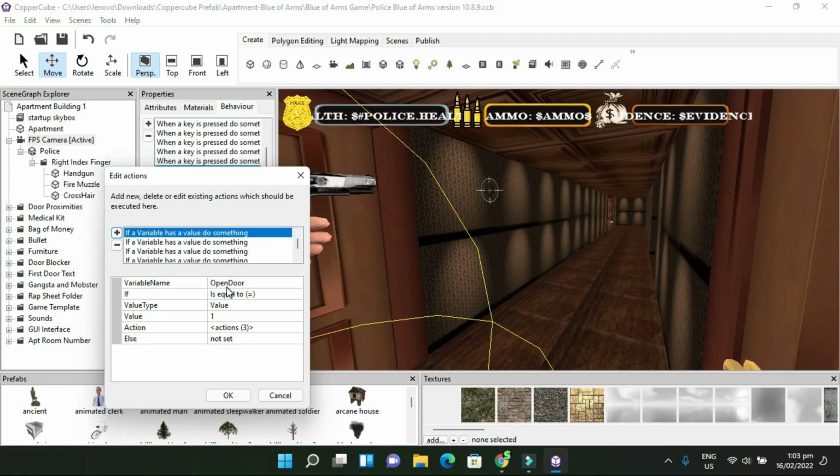in "if a variable has a value, do something," I have the variable name as Open Door. Open Door is the variable name. And in there it's going to say it's equal to, right? And the value is going to be 1.